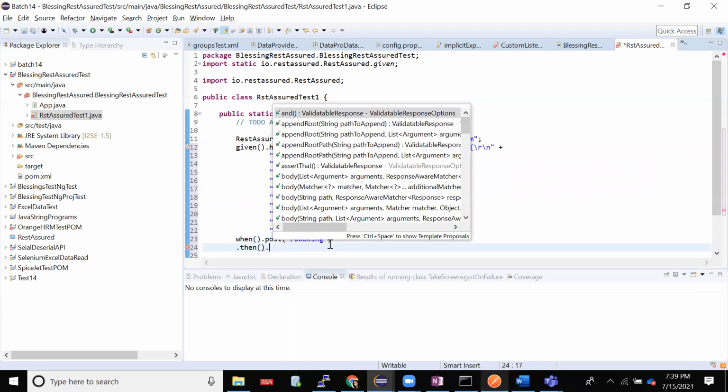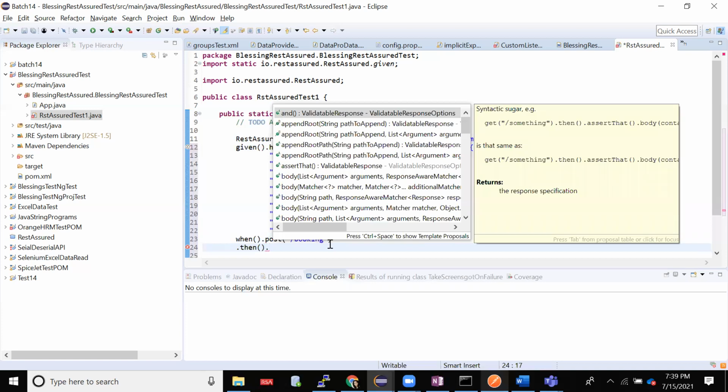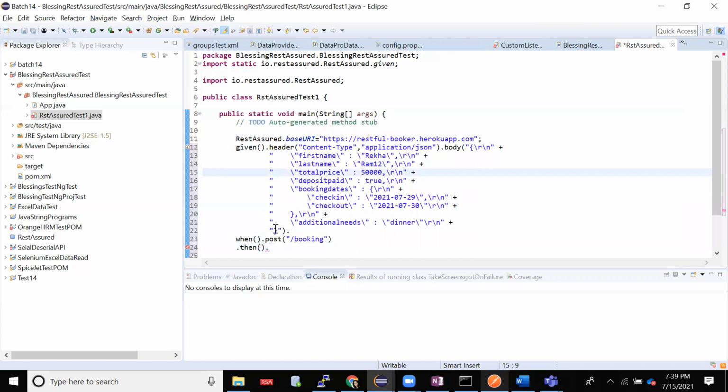Then is nothing but you'll put all your assertions. So I want to see the response. Then is nothing but our response, right? When I hit given this, when the condition, the method is this, I want to get my response. Then I'll just print that on the console.